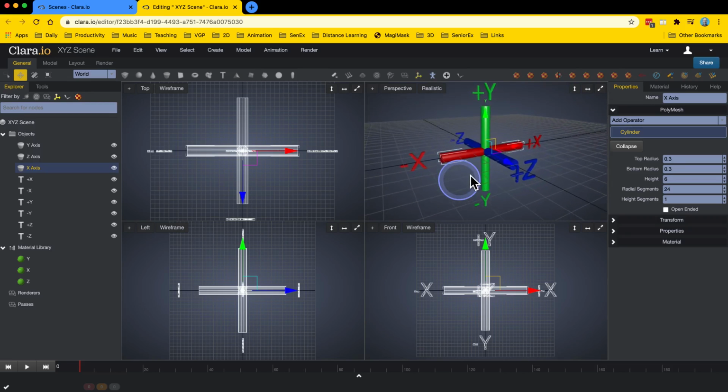All right, so with that said, I'm going to show you how to combine windows. In my first video, I showed you how you could change the views, so you could change what they showed. Right now I'm showing a top, perspective, left, and front view. But let's say I wanted to combine these in some way.